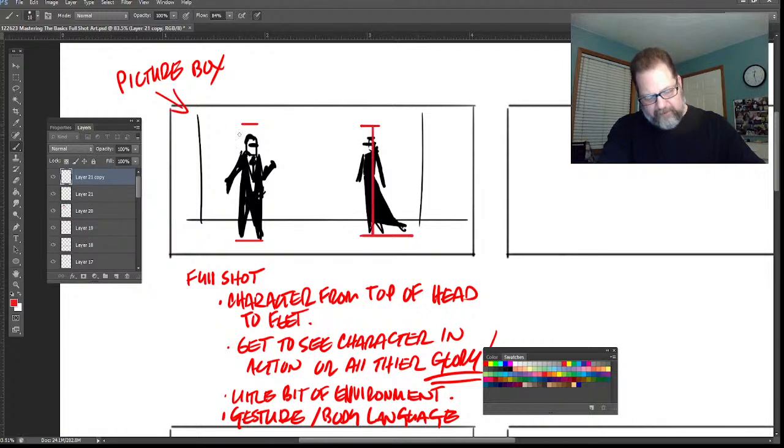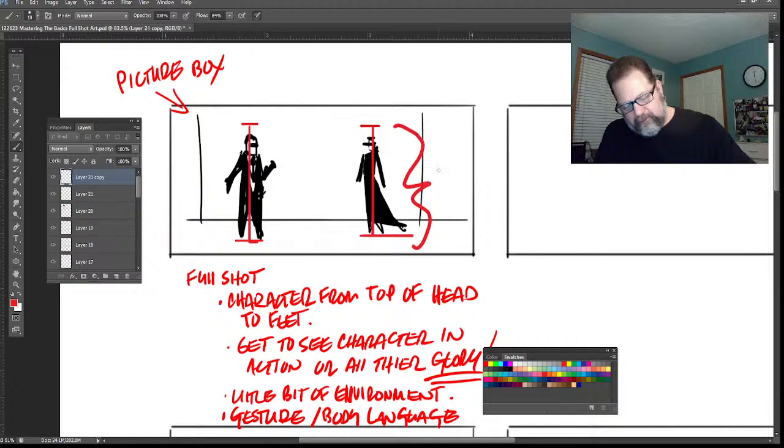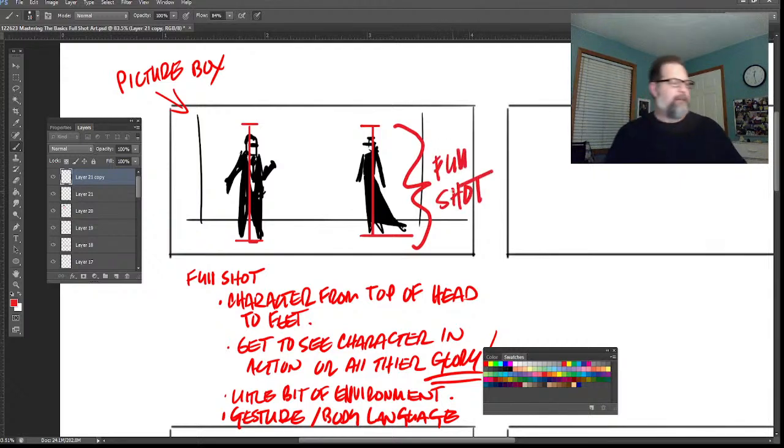This is what we want to see, those characters from head to toe, and that's what makes the full shot. Okay, so we got some basics there of what the full shot would be. Another full shot, let's talk about.